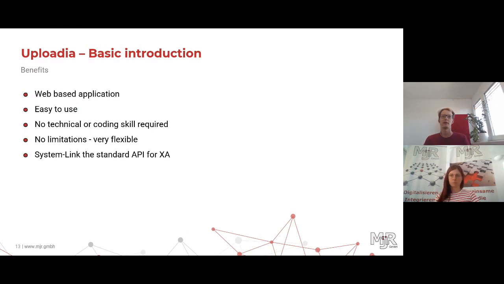Uploadia itself is a web-based application. So it's fully running in your browser and it's not required that you install any components on the computers of your users. Just one installation, most likely on the IBM i where your XA is running, and you can use it in the whole company. You can also set it up with HTTPS, encryption, and such things.